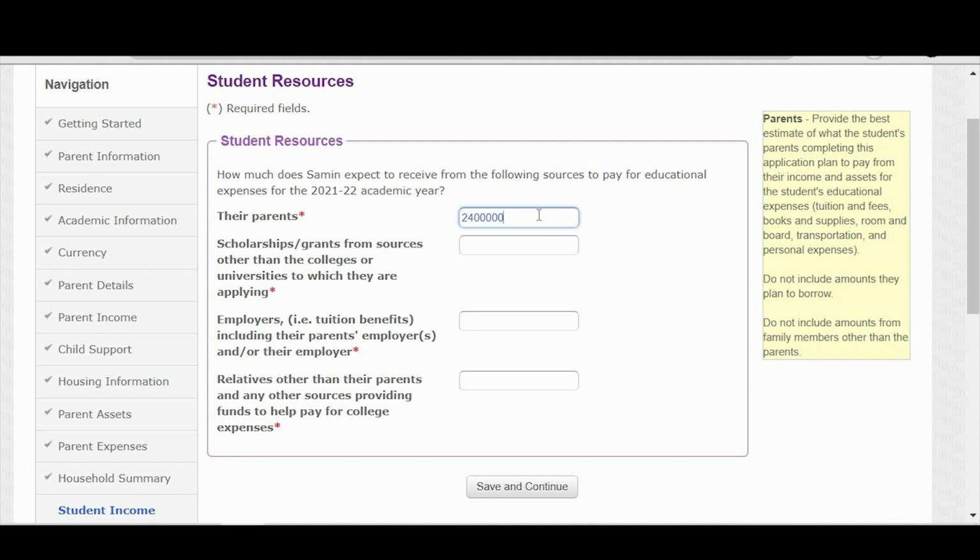Now, this is not always the case. They may just think that just because you wish to pay 24 lakh taka does not mean you will be able to realistically afford that. So there's that aspect of it as well. So obviously it depends on a lot of factors. This is sometimes considered a lot, this is sometimes not considered, but this is a section where you express your wish of how much you want to pay. Let's say I just want to pay 5 lakh taka. I'll just keep this. Next, scholarship grants from sources other than these colleges or universities to which they are applying.